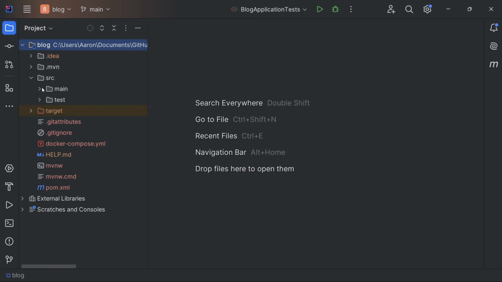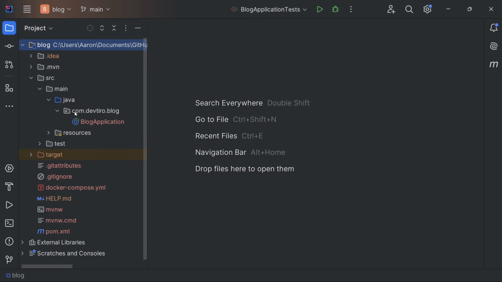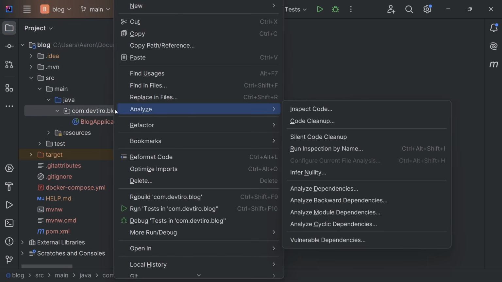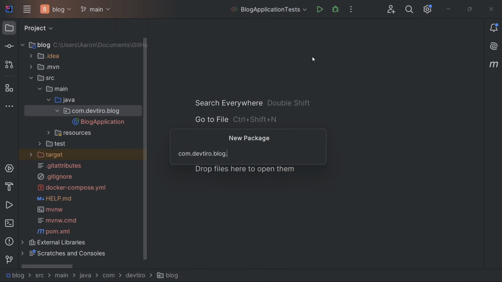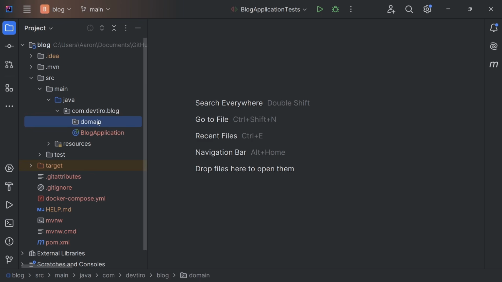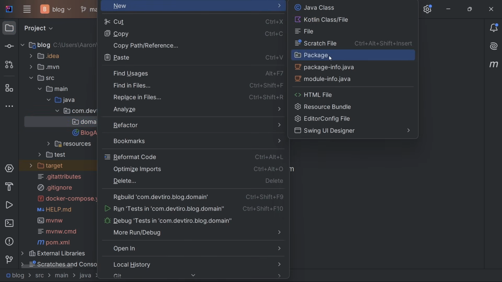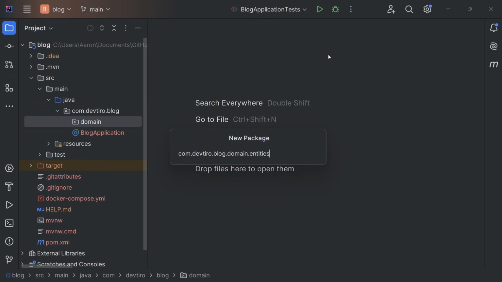So let's open up source here, main, Java, and then in Devtiro blog, I'm going to create a new package, and I'm going to call this one domain. And inside of the domain package here, I'm going to create a new sub-package and call this one entities. We'll also be creating our DTOs in our domain package, so we're going to use this sub-package in order to organize them.